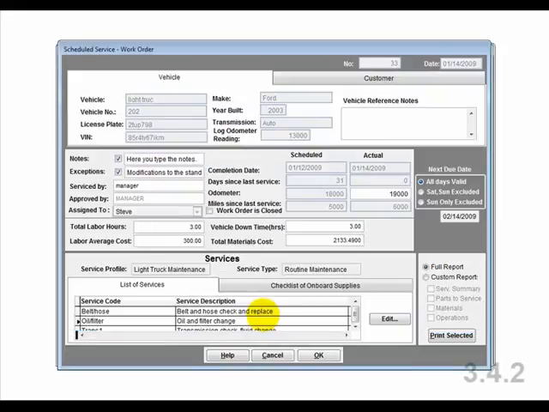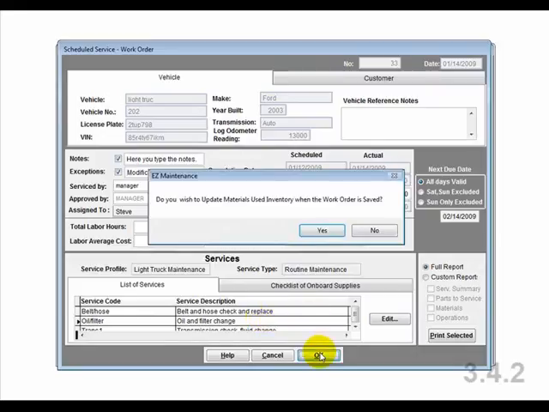Now, when you've finished entering all of the information for the work order, click on the OK button to create the work order. When you click OK, two windows in succession will pop up, asking you if you want to update the totals in inventory to reflect the items which you've used in the work order. The first one asks you if you want to update the materials inventory, and the second asks if you want to update the replacement parts inventory.